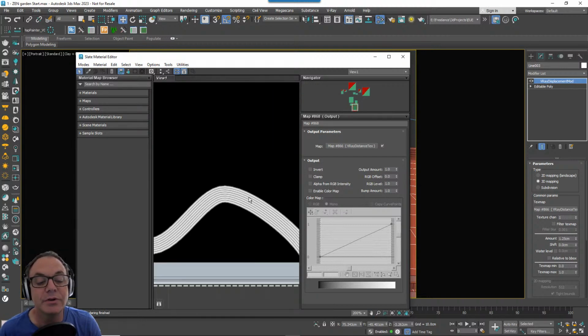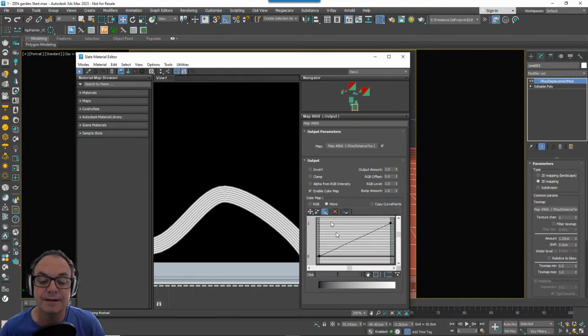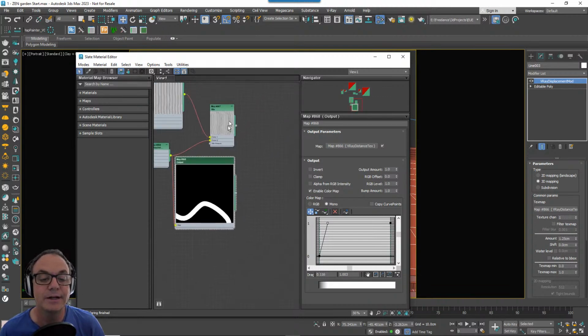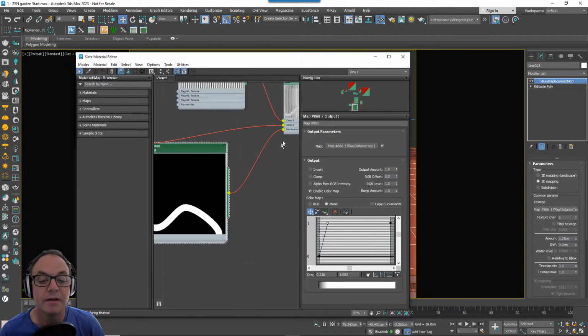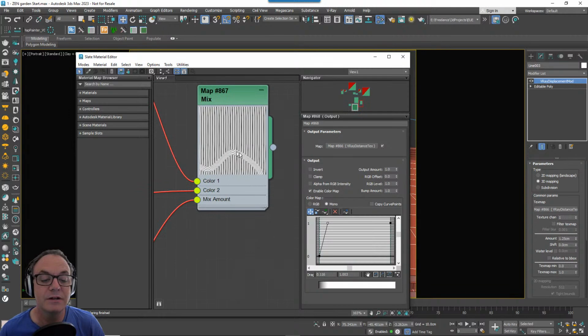Okay, so what we really want to lose are these white lines if we can. So I'm going to enable color map, add a point somewhere in here, and I'm just going to bring this up like so that I get a solid white line instead, right? So I've turned those light greys into whites. So now I can use that as a mask. Okay, so you can see that masking quite nicely.